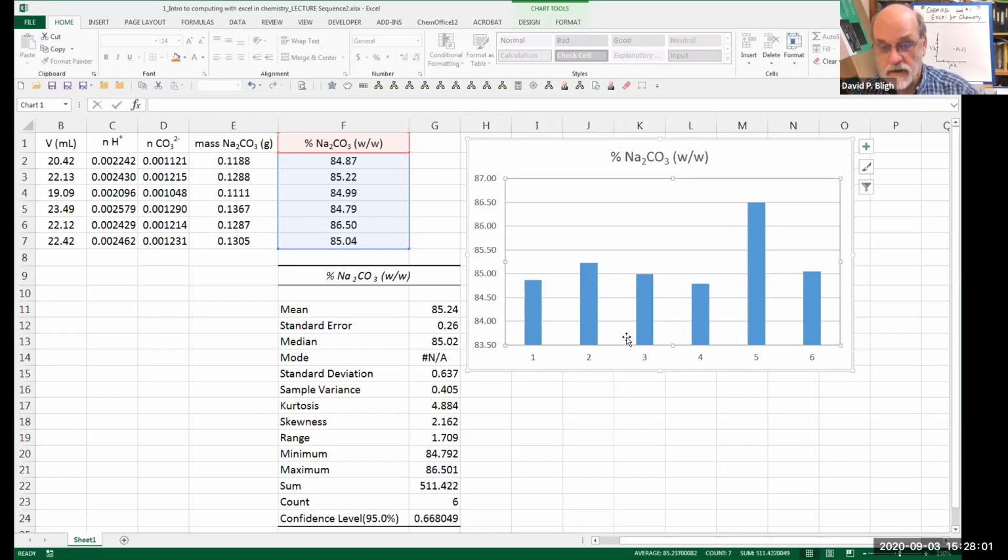So at this point, we don't have that, because what does 1, 2, 3, 4, 5, 6 mean, right? Well, it means sample number, right? Or what does 83.5 through 87 mean? It means percent sodium carbonate by weight. Okay, so that's given in the title. So you can get away with that one. But you can also label the axes.